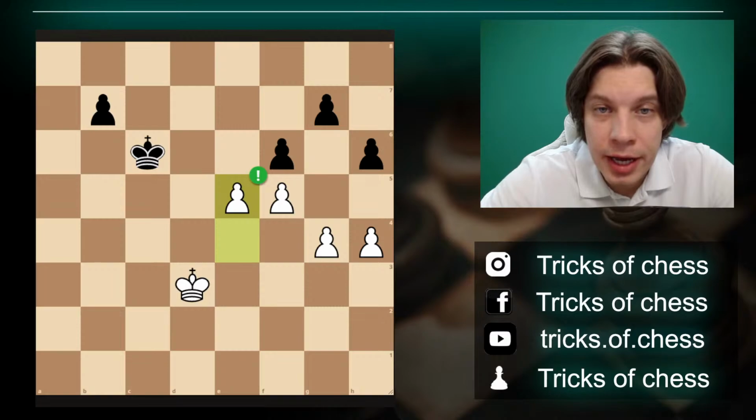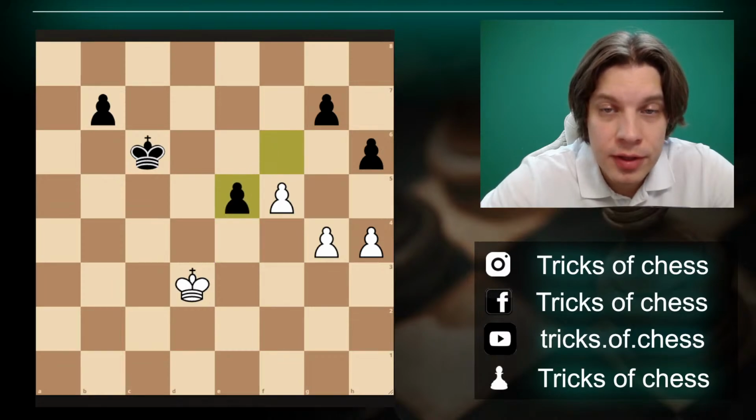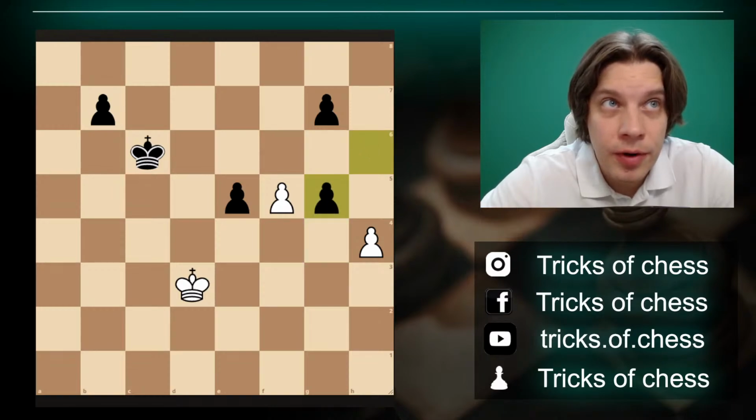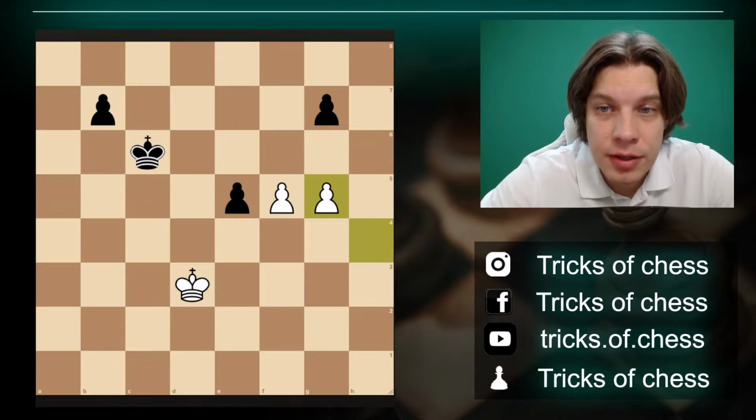The only thing they have is to capture the pawn on e5. But then g5. Oh, h takes g5, which is actually not required. H takes g5 and wait, h takes g5 is a mistake.